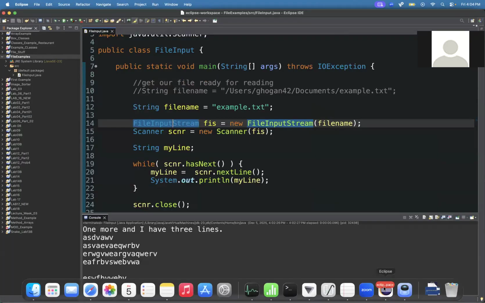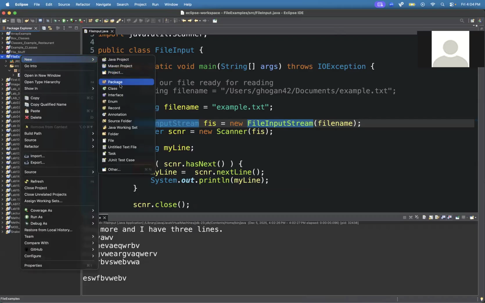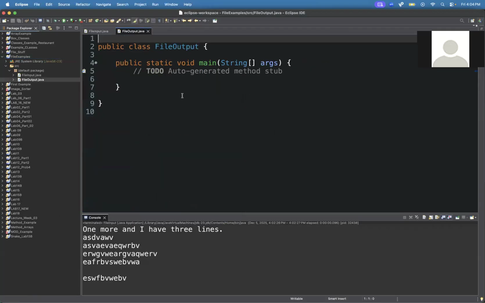So in Eclipse, same project, I'm going to do a new class. We're just going to put them in the same project because I'm lazy. They don't need to be. I'm going to call this one file output, again, for no particular reason. So I just have a blank project.